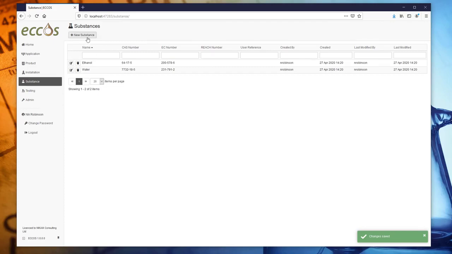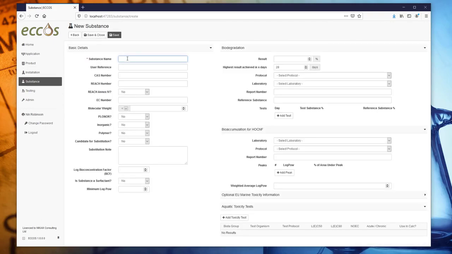Now we'll enter details for the more complex substance, DMA. Chemical name, CAS number, skip the REACH number, it's not Annex 4, EC number, enter a molecular weight, it's not planar, it's not inorganic, it's not a polymer. There is no substitution warning, and it isn't a surfactant. And then we move over to the right hand side of the work area.